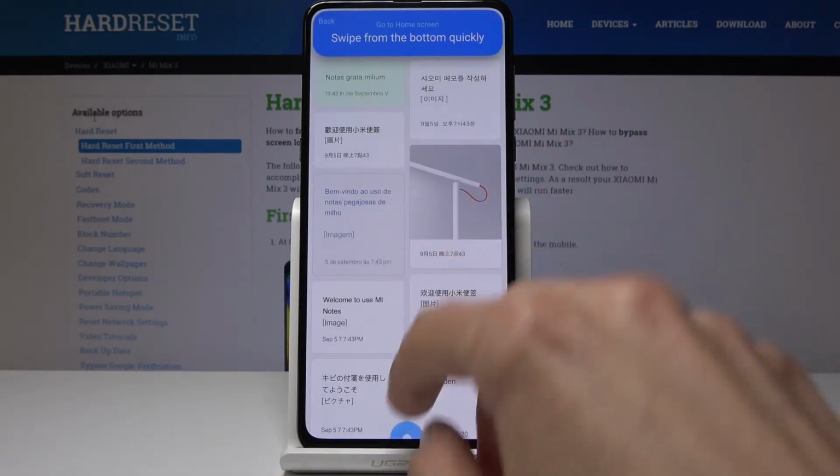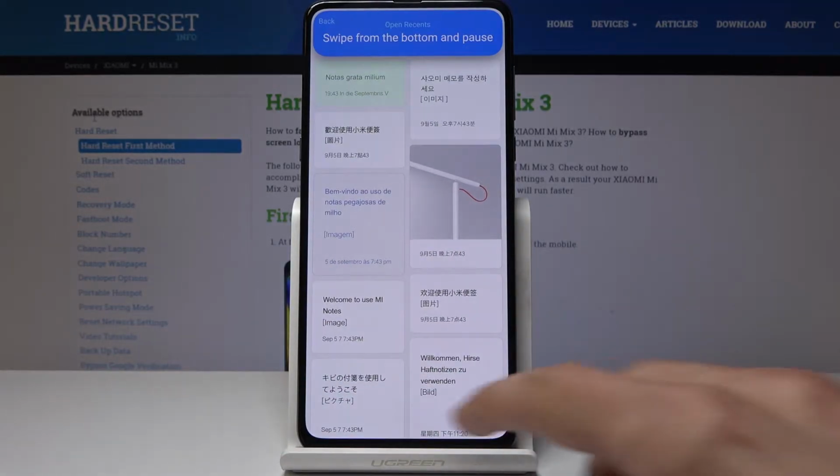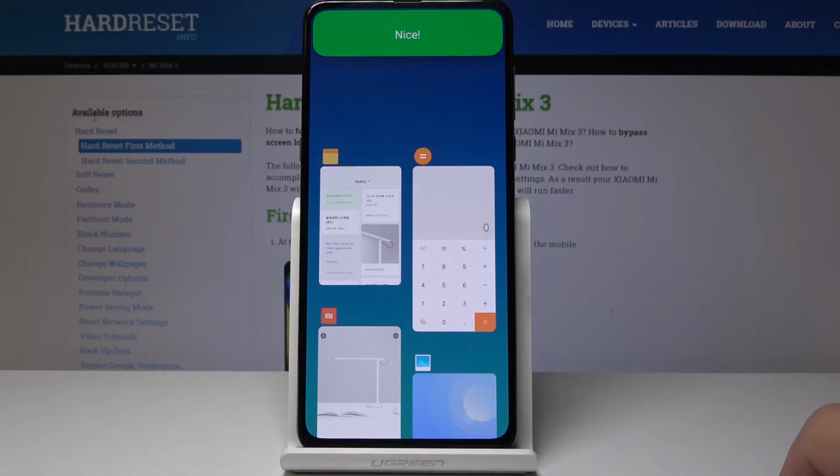Why didn't it change? I'm just gonna go through this once more. Not sure what I did there.